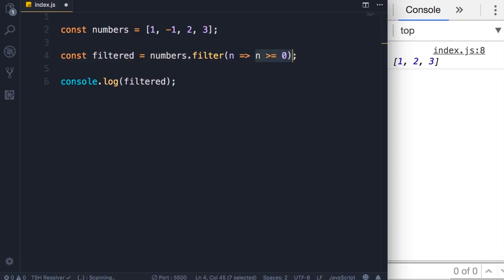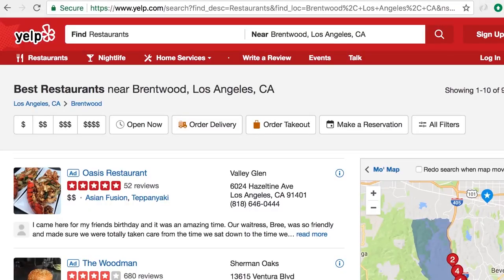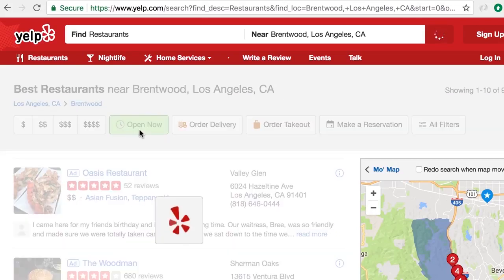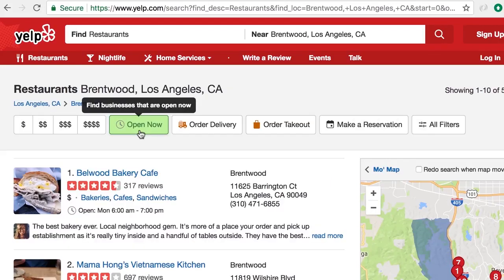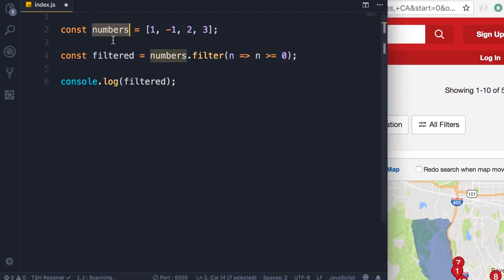Now here we're dealing with an array of numbers. In a real world application, you would be using an array of objects. For example, here on the Yelp website, we can click this button to find only the restaurants that are open now. So this is one kind of filtering. So if you want to implement something like this, instead of an array of numbers, you would have an array of restaurants, and each restaurant has opening hours. So you could filter restaurants that are currently open and return them.